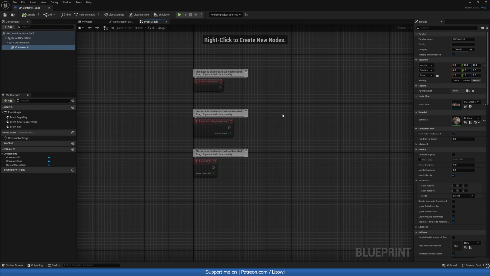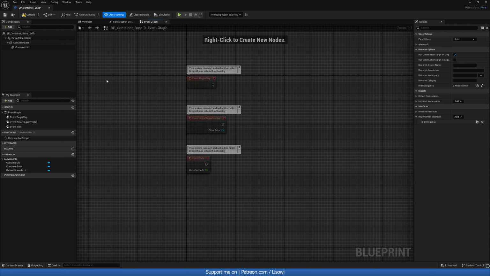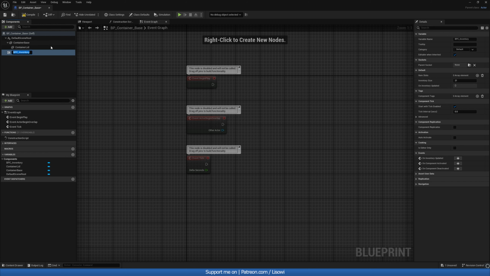And in here, we need to do a few things. We'll click on our class settings and search for a BPI, which is our blueprint interface interaction. Click on that. We need this. And we also need access to our inventory itself. So our inventory component, inventory, otherwise our chest won't have any storage. So that's that. Let's compile and save.